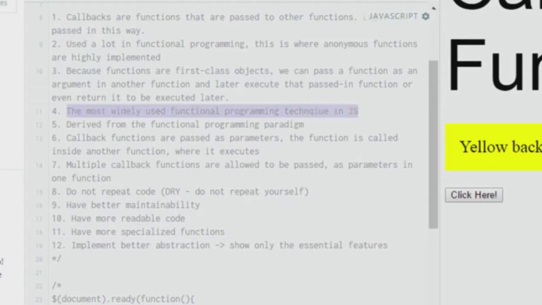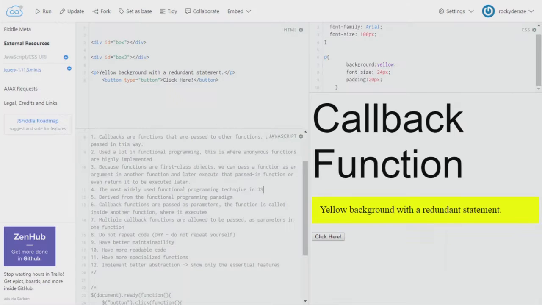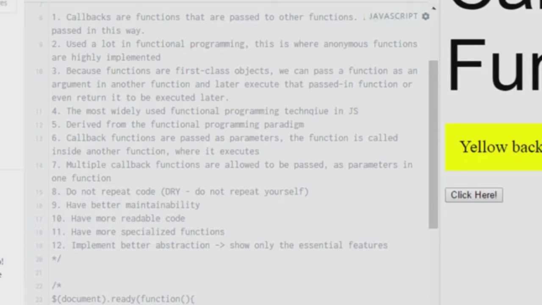The fourth point says that it is the most widely used functional programming technique in JS. Anyways, I've seen a lot of other techniques that keep boasting about themselves this way, that keep claiming to be the most widely used. But anyways, callbacks are definitely used a lot. I can actually vouch for that. It is seen in jQuery a lot as well. It is derived from the functional programming paradigm, and that is the reason why we are talking about it, because it is a very important subject when it comes to functional programming.